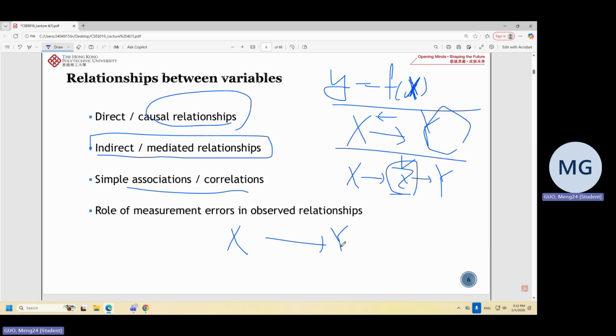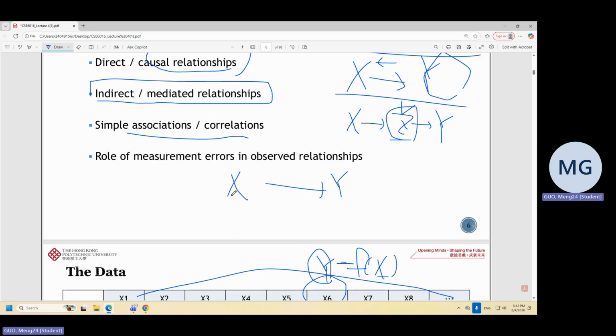But the point here is that our data, your data, every data is not perfect. What it means, you measure X, but actually it's not exactly X. So it should be X prime. What is the X prime? It means X plus epsilon, right? Epsilon means the measurement error.